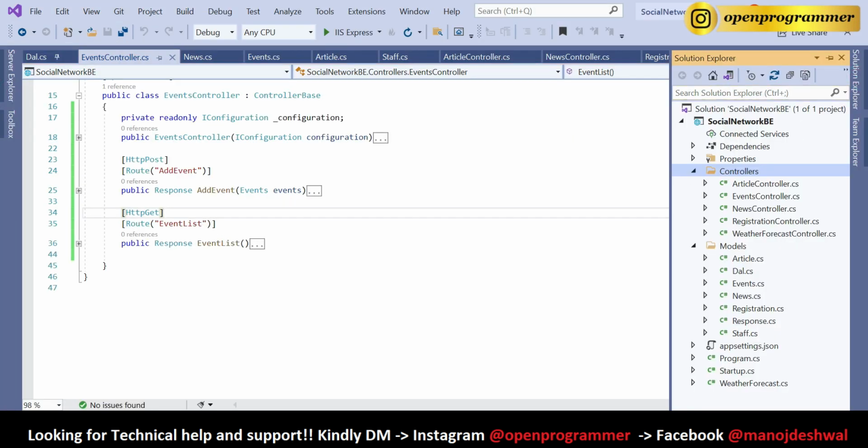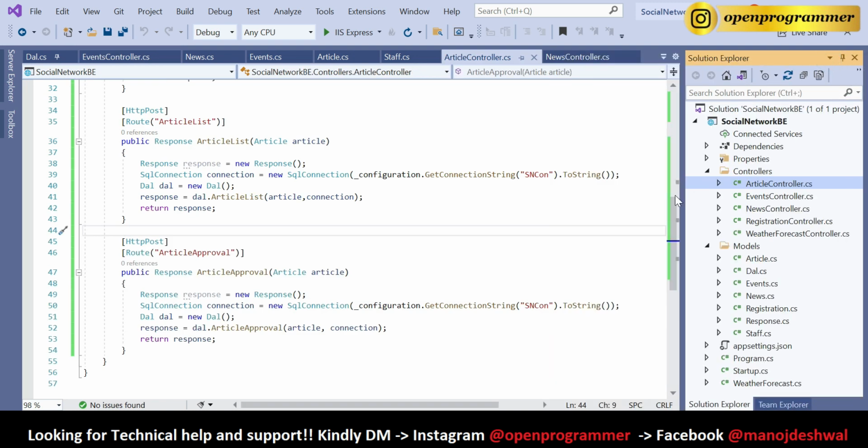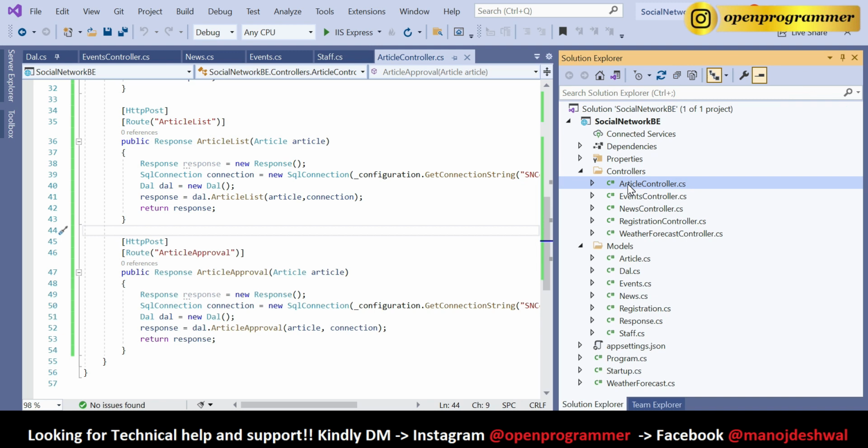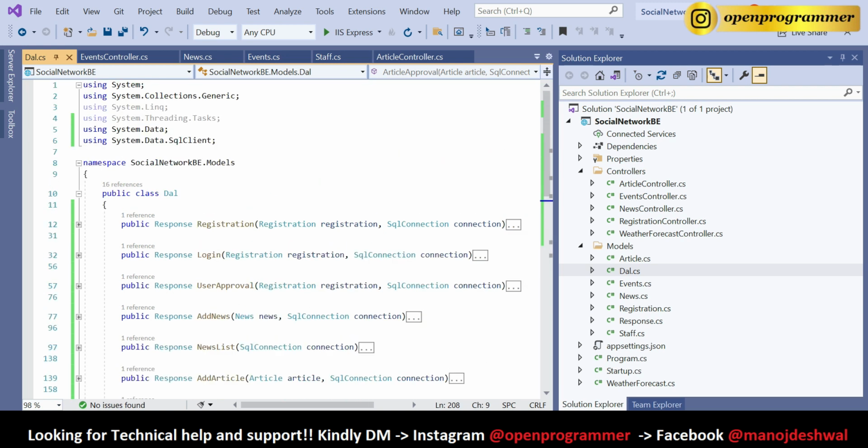Now if you have a look at the solution explorer, in the controllers, we have created four new controllers, one for article, one for events, one for news, and one for registration. And in the models folder, we have article class, events class, news, registration, response, staff, and also we have a DAL. This DAL class will communicate with the database part. All right. So we are done with our API.